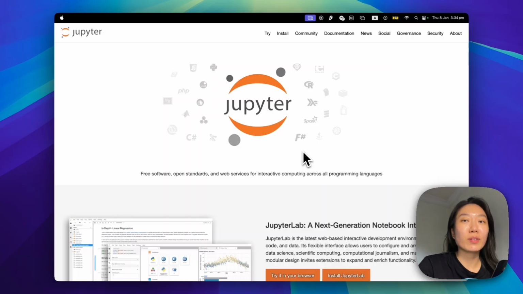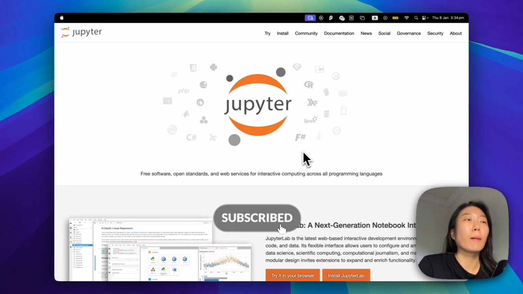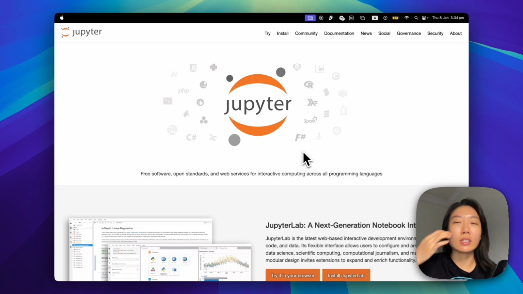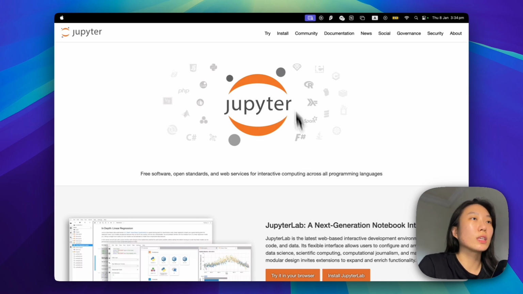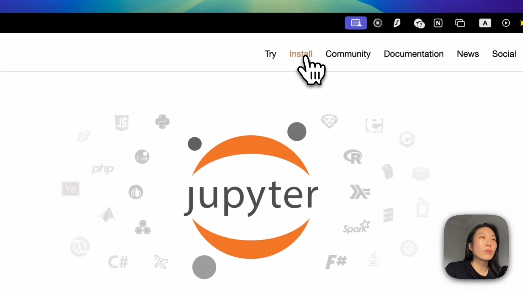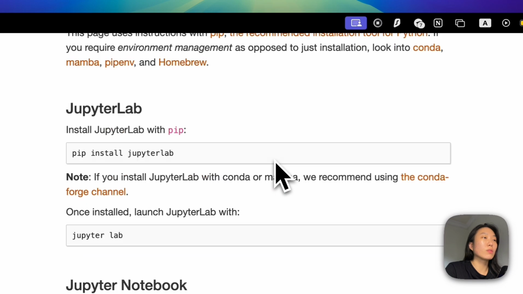And today we are going to have a look at Jupyter Lab. I'm not sure if you have heard of it or not, but it's pretty famous in the data world. It's a platform for you to be able to analyze your data much easier instead of in VS Code or in some code editor. So Jupyter Notebook, as you can see, you can install it onto your own machine with this command.